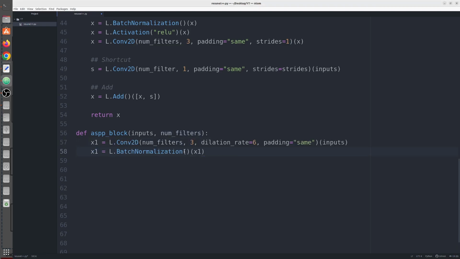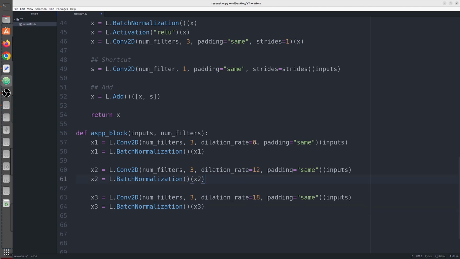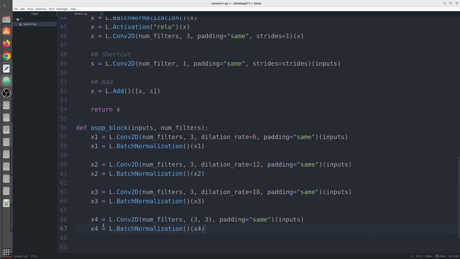This code is all implemented by the author, and I have taken it from there. So there may be a few things that would not make sense to you, but that is the original code. First we have a conv layer, and here you can see the dilation rate is 6. Then the second layer, where the dilation rate is 12. Then the third layer, where the dilation rate is 18. So this is 6, 12, and 18. Then in the fourth layer, the dilation rate is 1, which is the default value.